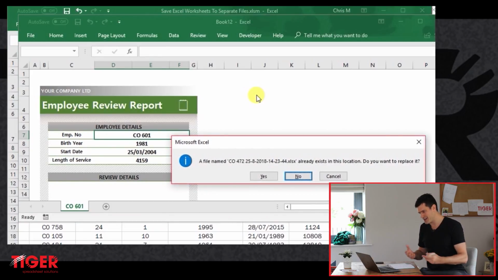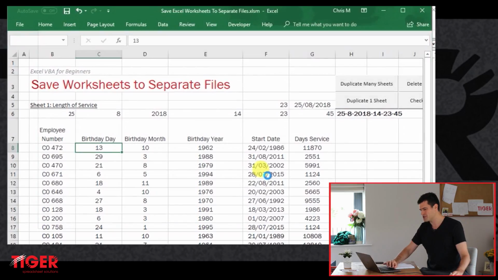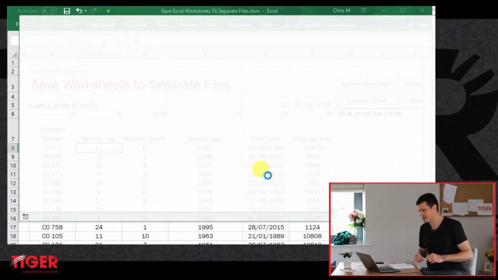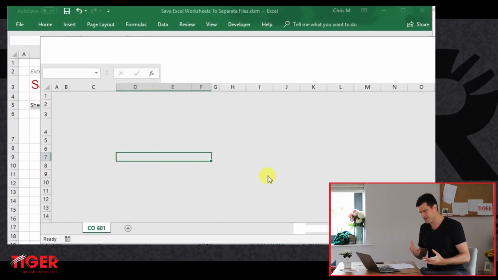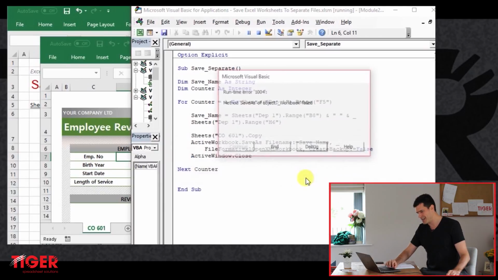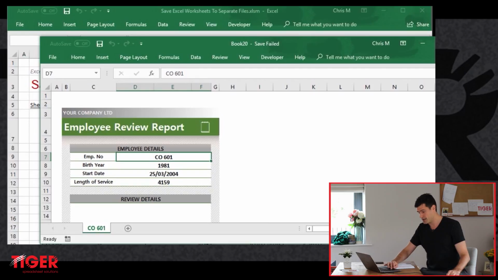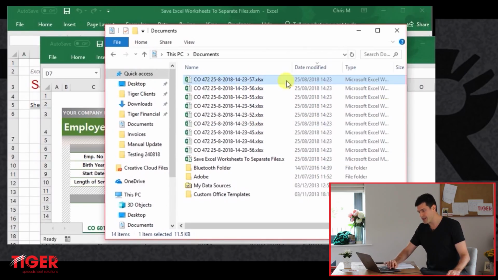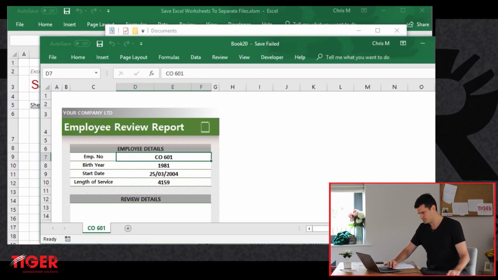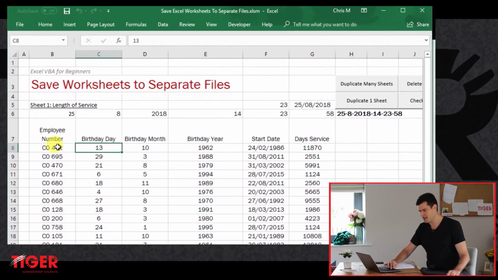Now I've got files flashing up here. Okay, interesting. We did get an error message there. Okay, let's see what's going on. Seems to be working through the files. Now I think what we're going to get at the end, okay, let's stop there. What we're going to get at the end is a number of files which all relate to the same employee here, okay? So employee CO472. I'm going to close this file. The first employee in the database there.